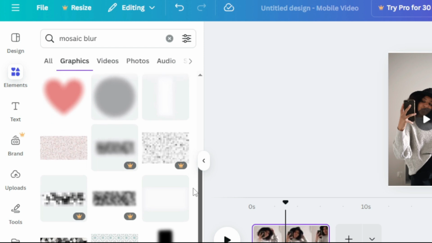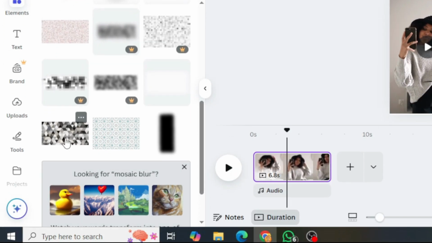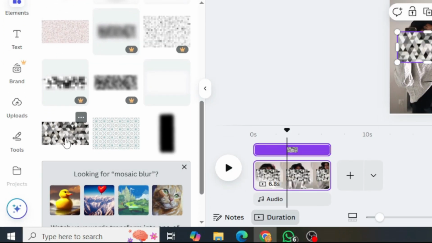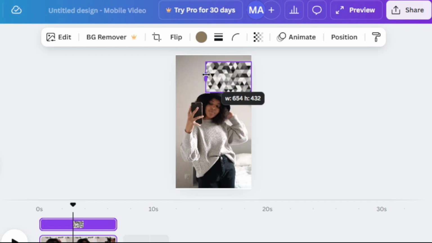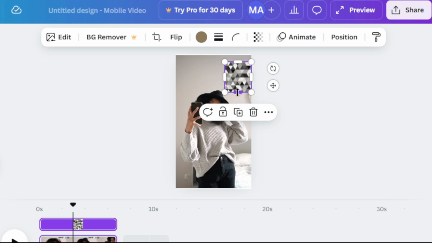Say you want to blur out a small part of the screen. Just drag the blur graphic you picked right over the area you need to hide. You can then resize it or move it around to get it perfectly in place.